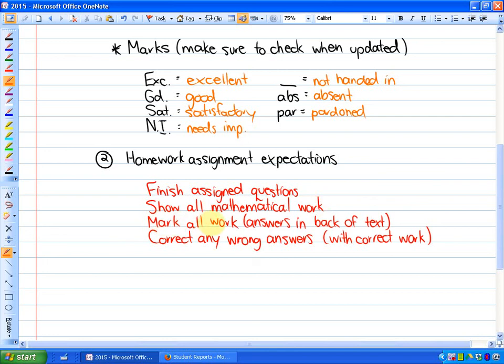Thirdly, that they mark all of their work. There's answers in the back of the textbook, so they should be marking their work, seeing if it's correct or incorrect. Otherwise, they won't be learning if they're not marking it. And fourthly is correct any wrong answers. And this is probably the biggest, most vital thing: if they get anything wrong, they need to correct it with the correct work. So if they got it wrong, then they should show me how to get it right.